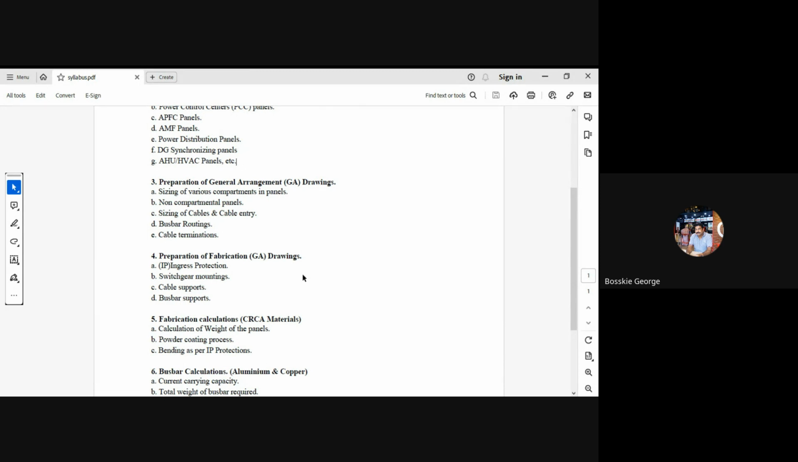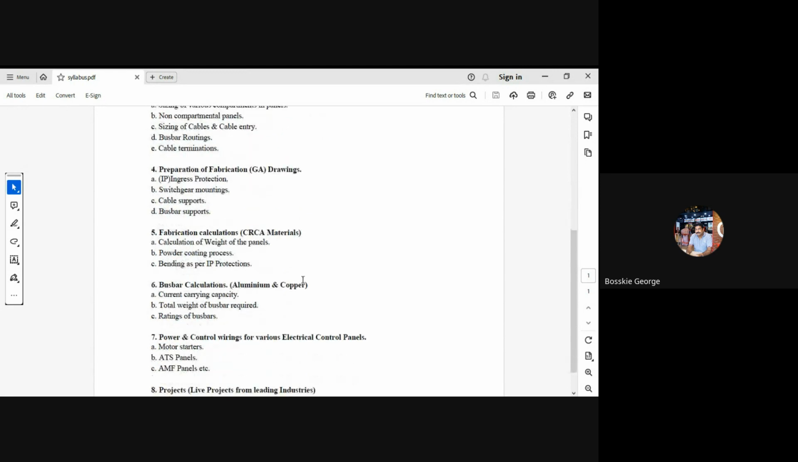Switchgear mountings, ACBs, how the ACBs are mounted in a particular panel, and for mounting an MCCB, what are the precautions, what arrangement has been done for particular mountings, all these things, cable support, busbar support, all these things we will discuss. Fabrication of particular panels, what will be the weight of the panel without switchgear, without busbar, and what will be the weight of the MS, mild steel, that we are going to use for a particular panel. So all these things we will discuss.